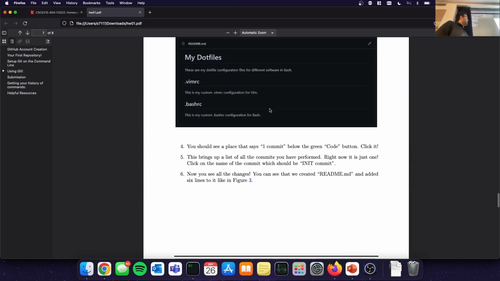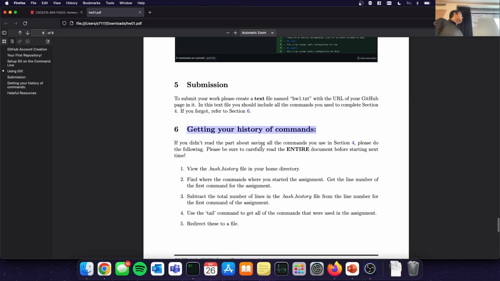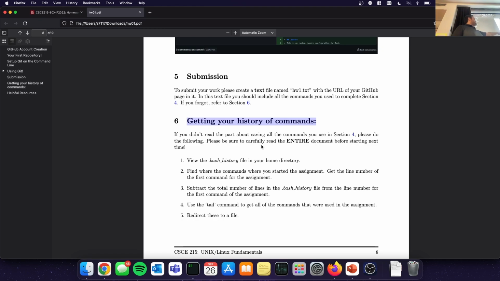Well, you can get them. In this section 6, which I added here, if you forget to record the commands you used during the assignment, you can get them through your bash history. It tells you to look at the bash history file in your home directory. It has a list and history of all the commands you used, except the ones that you used in Vim. You can copy the last however many commands were to do with your assignment using the tail command and put them in a file.